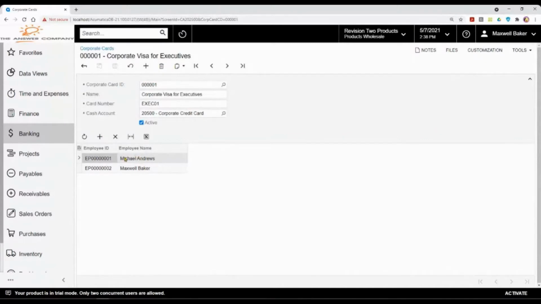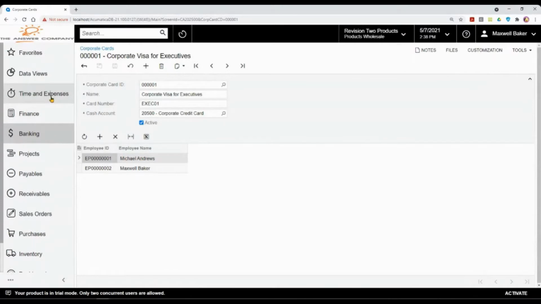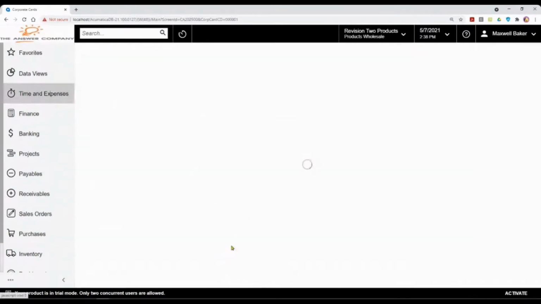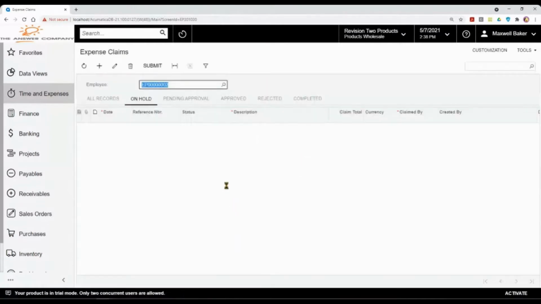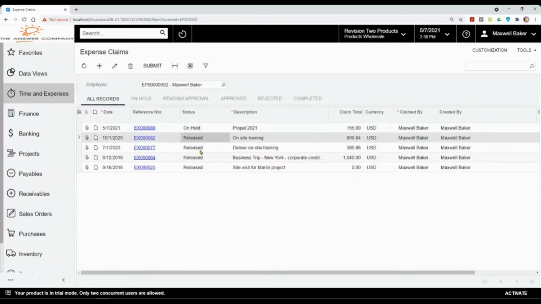So let's go ahead and take a look at one of the expense claims I have entered here for this presentation. I'll go to my expense claim screen, and this will load all of the expense claims that have been entered by Maxwell Baker. All of these are sitting in release status, which means they're completed. Only this one, which I've entered with the description of Propel 2021 for today's presentation, is sitting on hold.